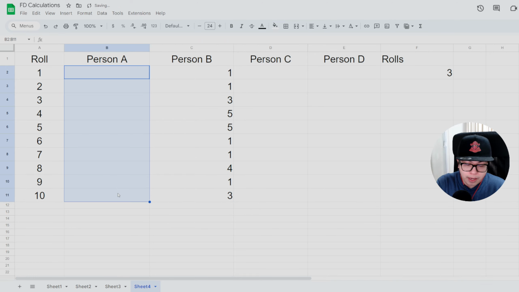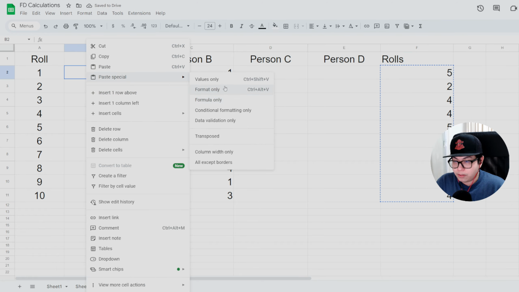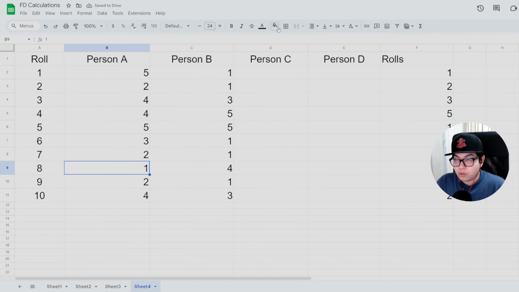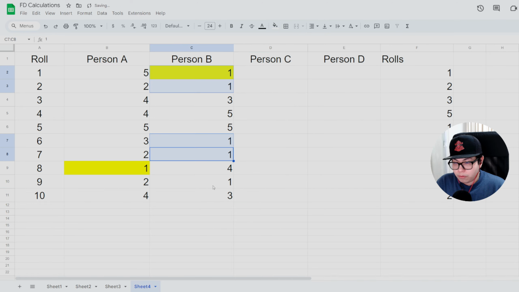Let's roll for person A again. Let's see how lucky person A will be on the second time they roll for Freyna. Okay, this time around for person A, once again, we paste the values only. Person A got Freyna on their 8th run. So we can highlight the cells now. All right. Let's highlight all the winning cells. So, like so. Can you tell I used to be an accountant?